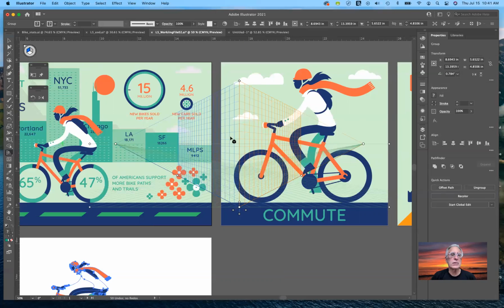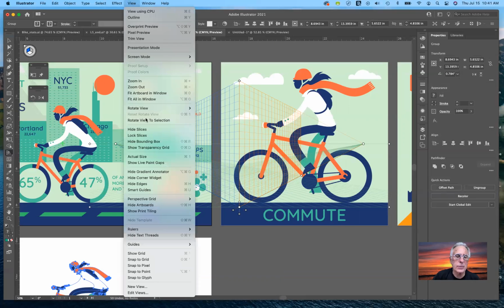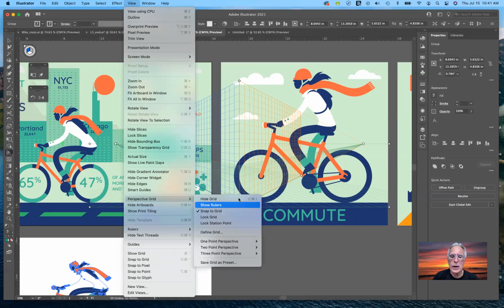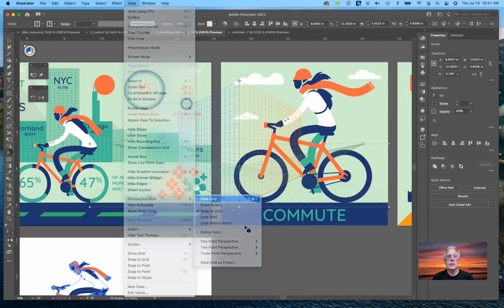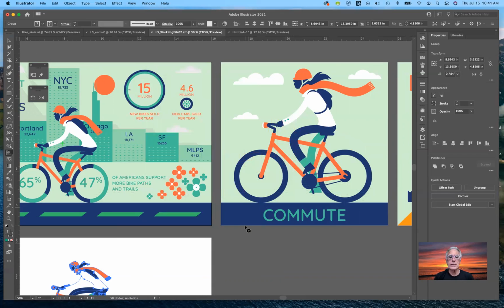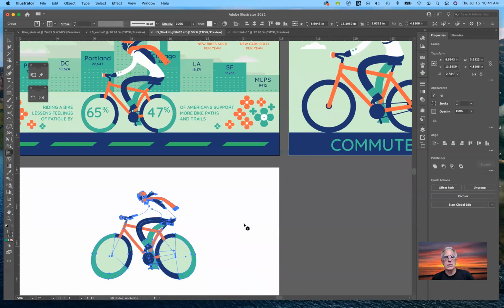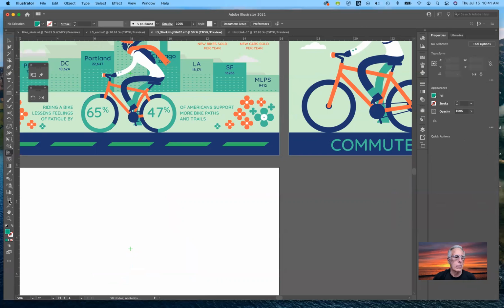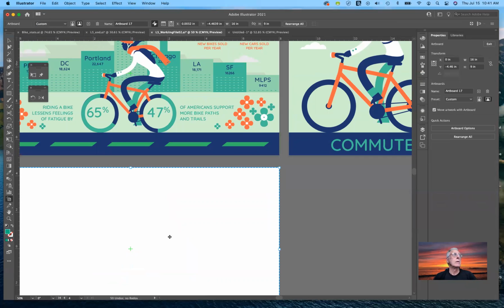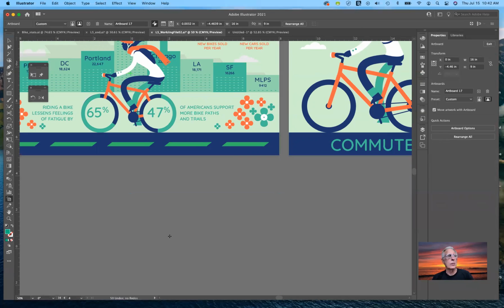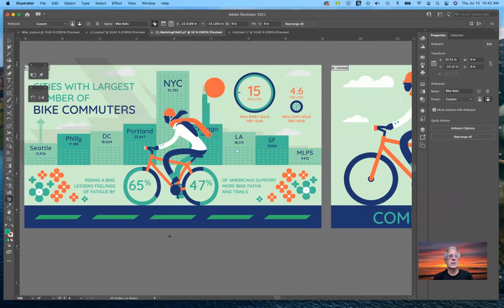Now, to get rid of this, you have to go back up to view, then go to perspective grid, and select hide. Now that shift command, I can't see, whatever it is, that's what I use anyway to get rid of that. So there we have a few things. So I'll get rid of this here. And I'll get rid of the artboard. We're back to our original finished lesson.